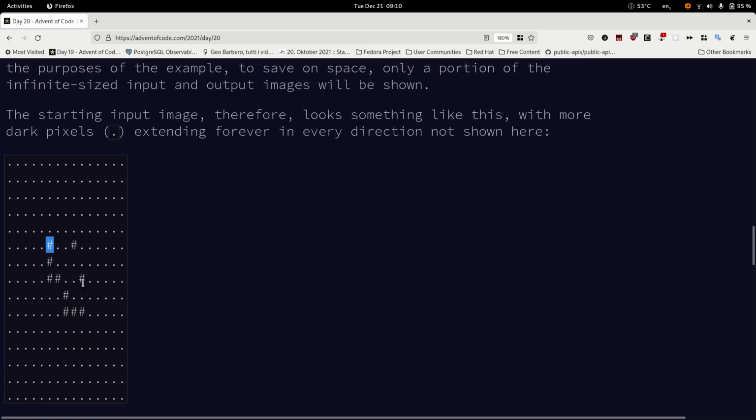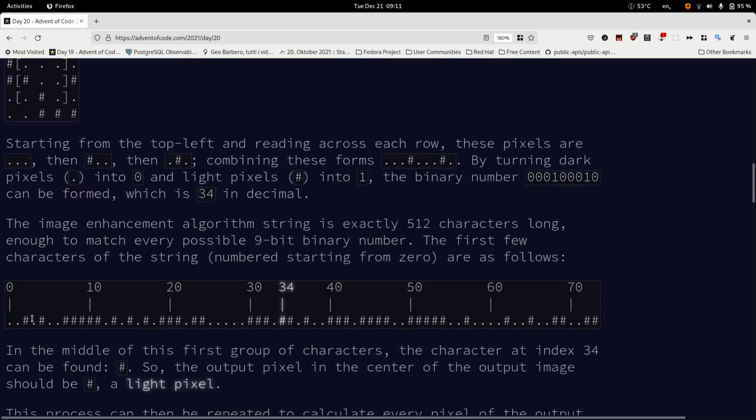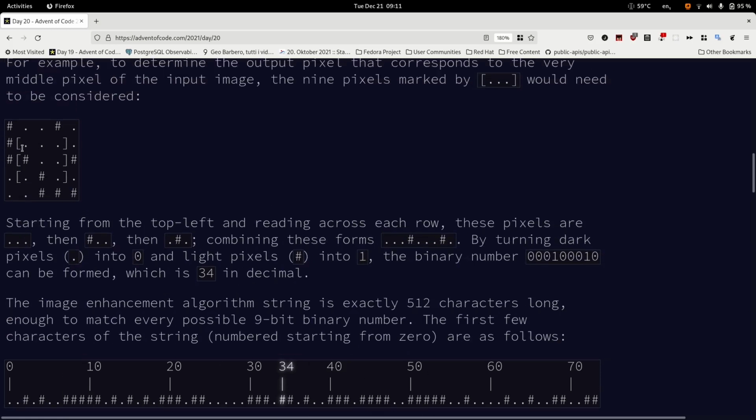And together with this initial image, this initial matrix of values, we are given a thing that the problem calls the algorithm, which is a string of 512 dots or sharp signs. So essentially a binary string of zeros and 1 represented as dots and sharp signs. The length of the string, 512, is not a random accident, this is a power of 2, because these bits represent every possible configuration of a grid of 9 bits.